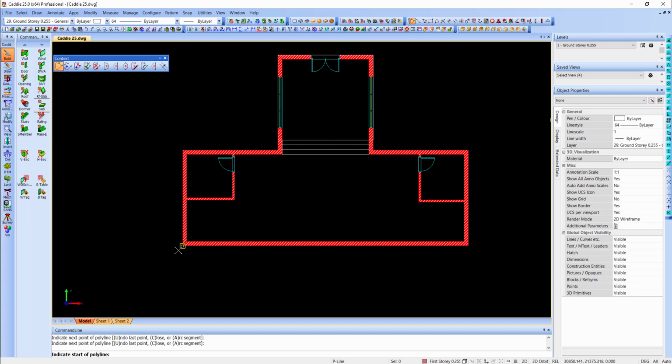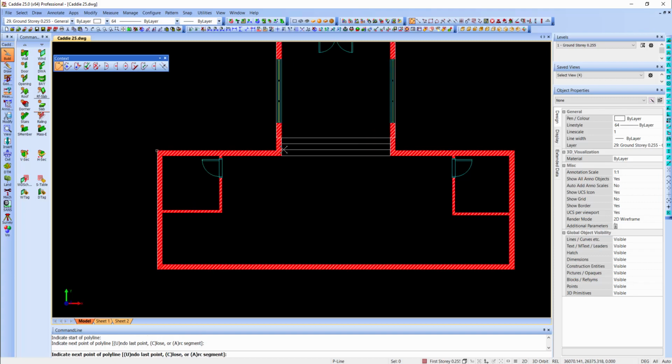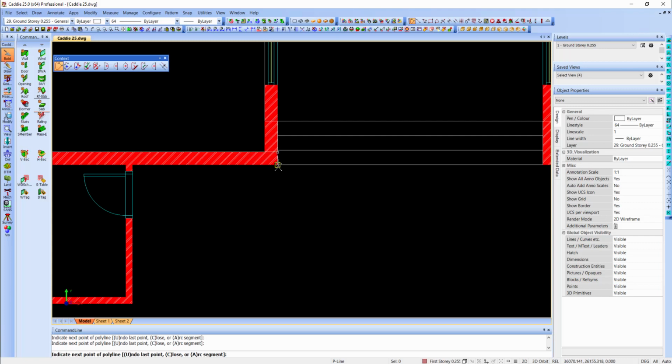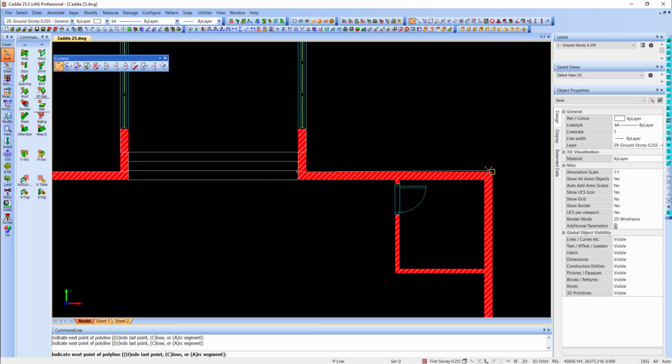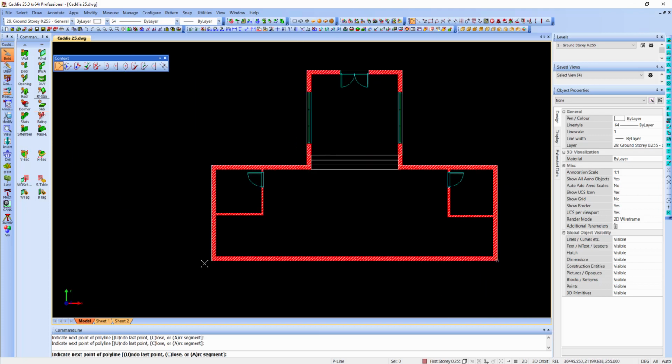Start at the bottom left hand point. I'm going to indicate the first point, second point. I'm going to zoom a bit closer here, and I'm going to select that point there, and I'm going to run all around the direction of my profile.